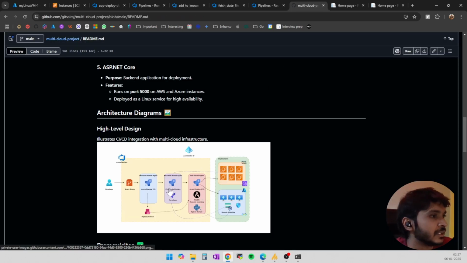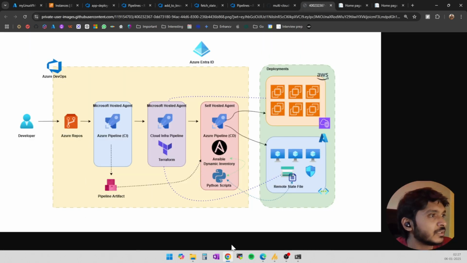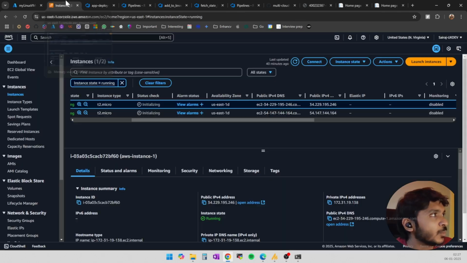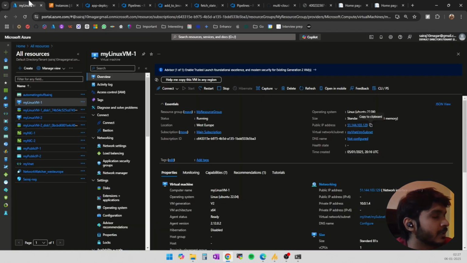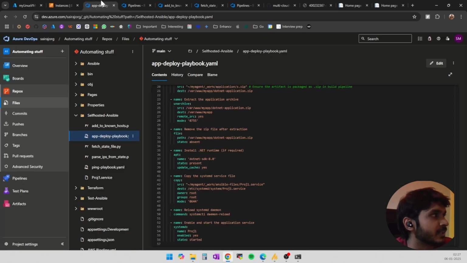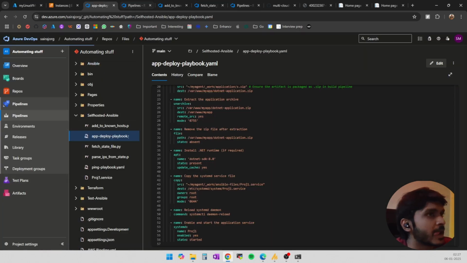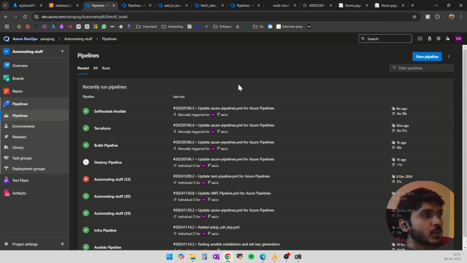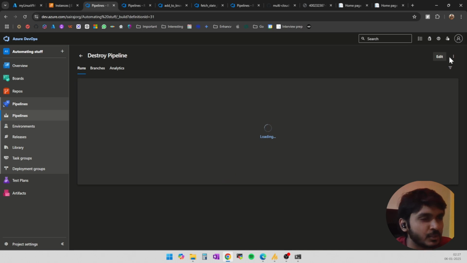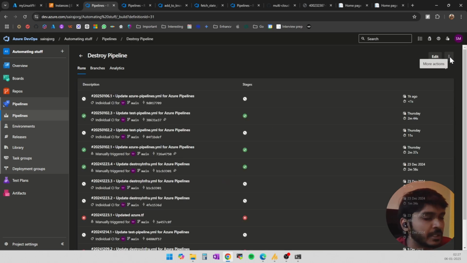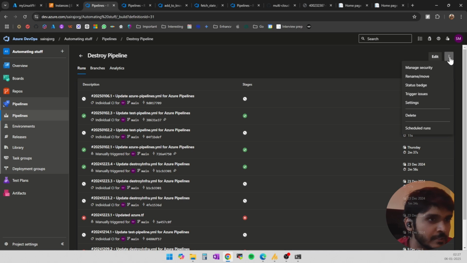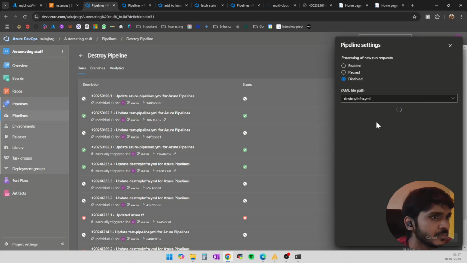This was the complete workflow of the project. I'll be quickly running the destroy pipeline, so everything is destroyed, and we don't have to incur any cost or anything. And yeah, the destroy pipeline usually takes 3 to 4 minutes, and it will vary depending on how big your infrastructure is. I won't make you wait for that, and just quickly run that.